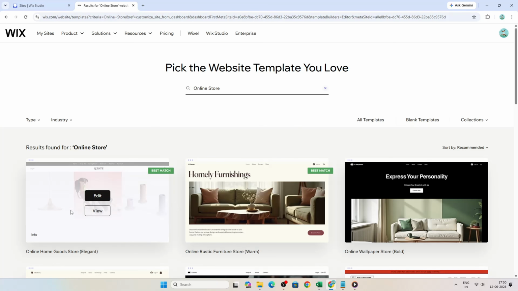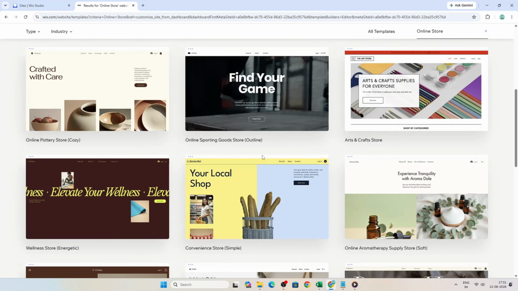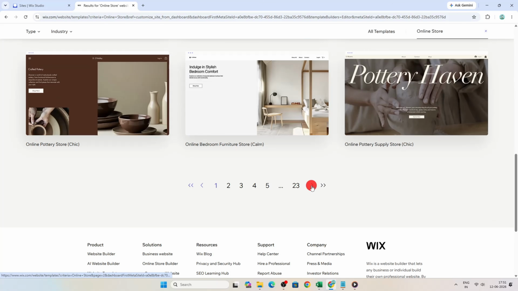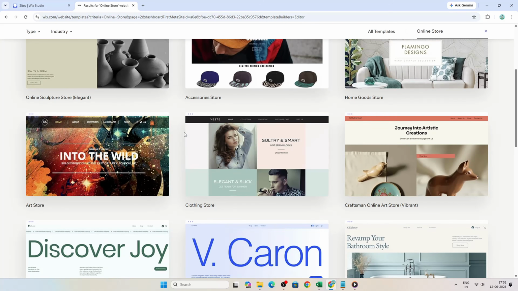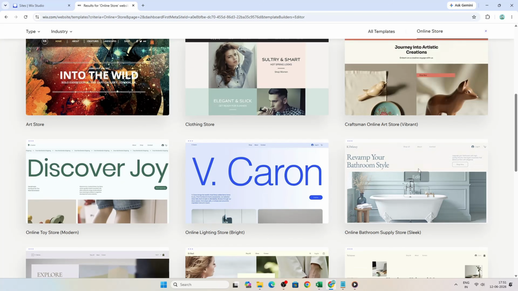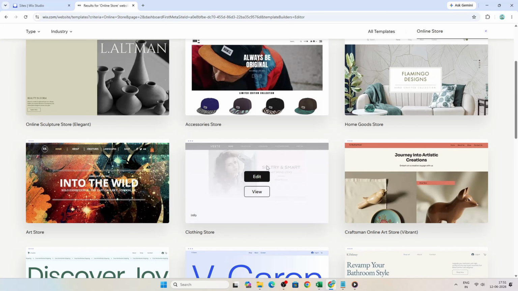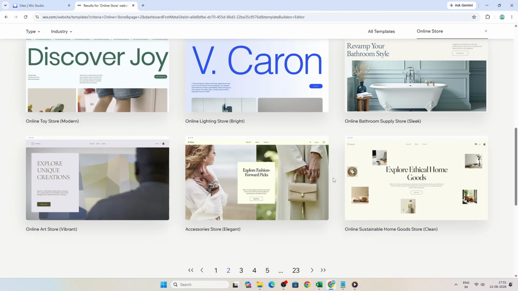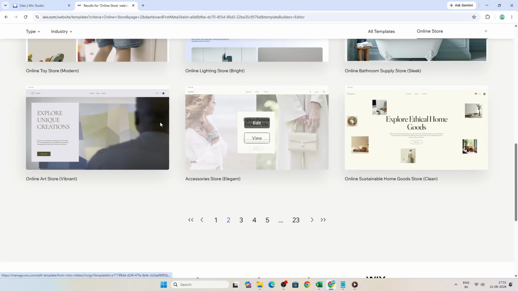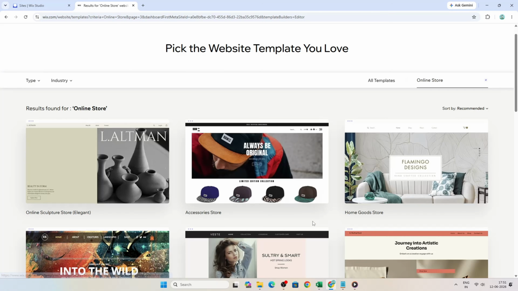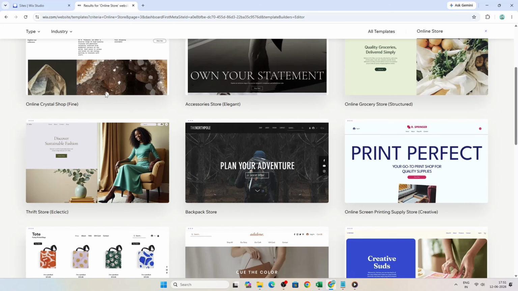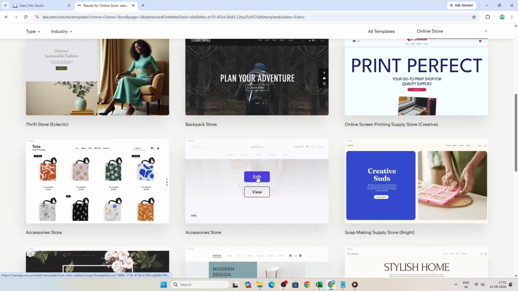This will take you to the template section where you can browse through more than 2,000 professionally designed templates organized by industry. Take your time here and choose a layout that matches the overall look and style you want. Keep in mind that Wix does not let you switch templates later without rebuilding, so it's worth selecting carefully. Once you've found the one you want, click Edit to open it in the Wix site editor.